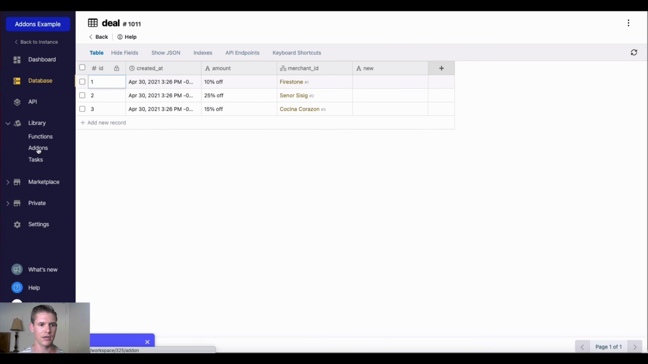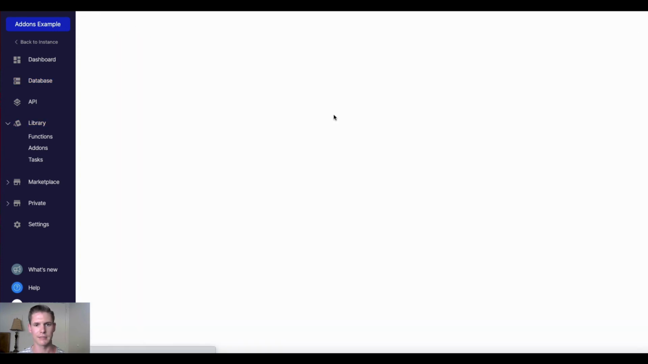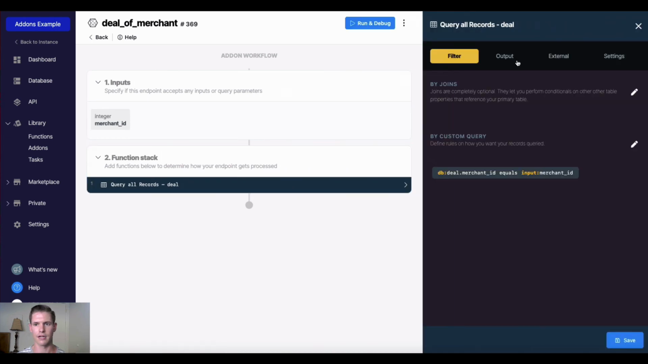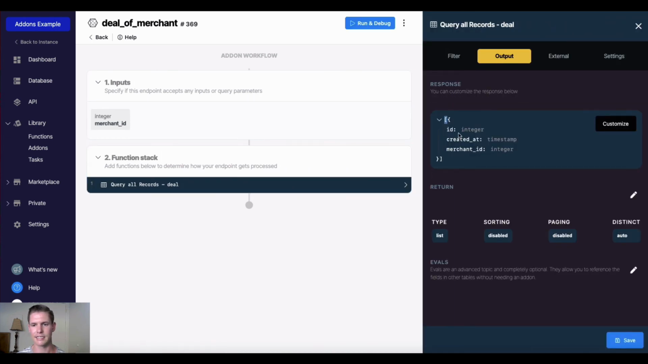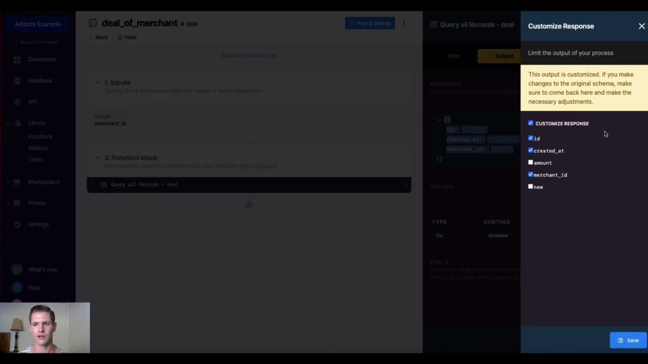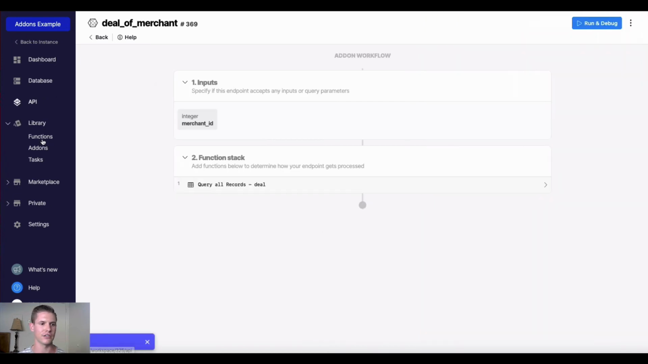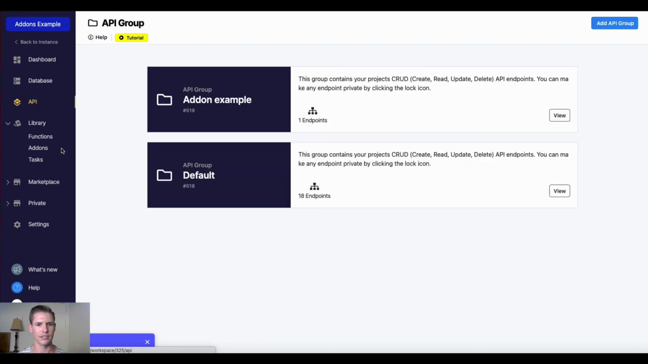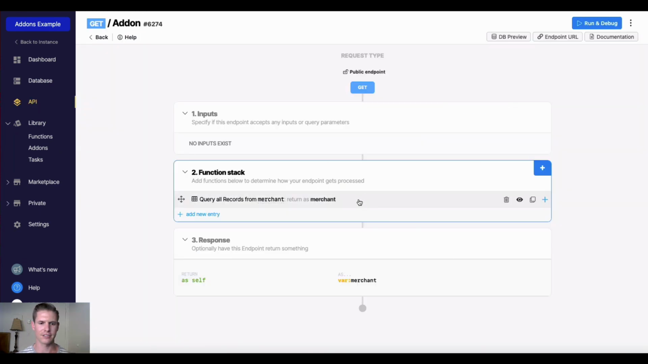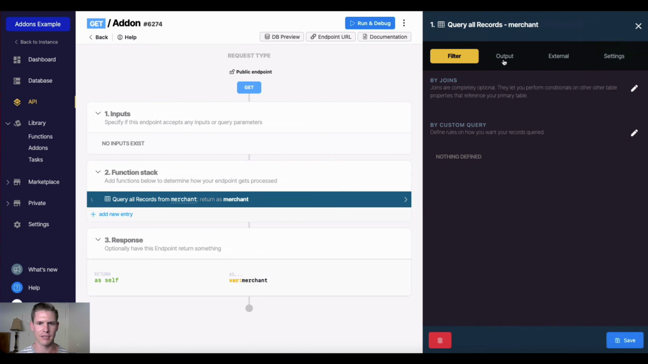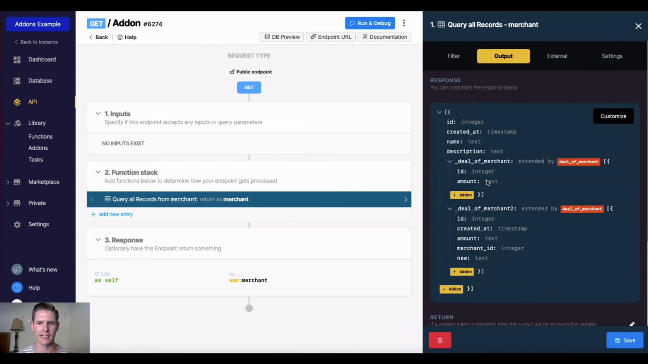So if we jump to our add-on, we had customize response actually selected. So if we go into here in the output, you can see it's going to stay the same with those 3 fields. Anytime we deselect it, then we're just going to get all fields automatically. So if I were to jump back here into the API and go back into this query all records function, we'll see the first one, because the output is customized, that new field doesn't get added. And this deal of merchant 2 is at the default, where we just made sure to uncustomize the response so that new field got added.